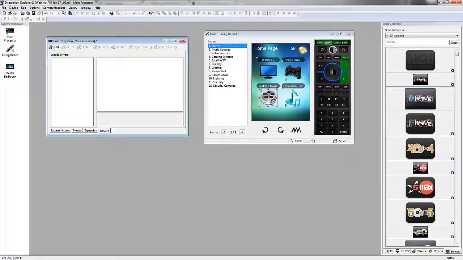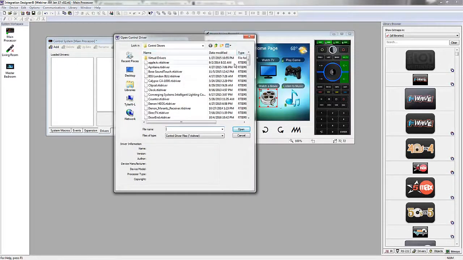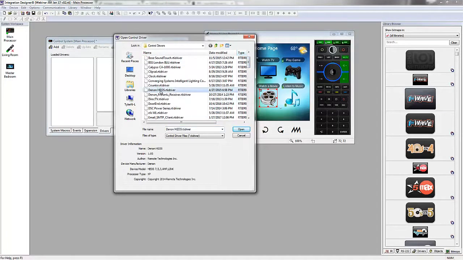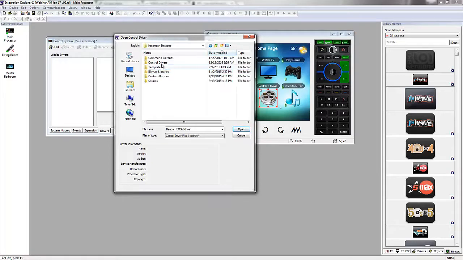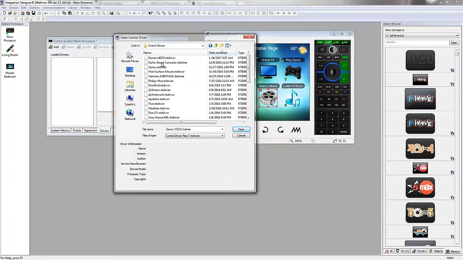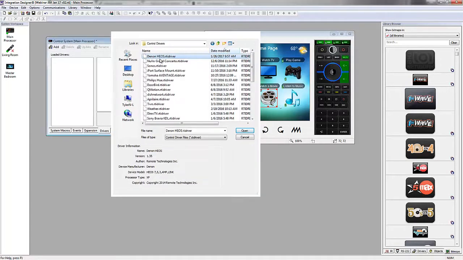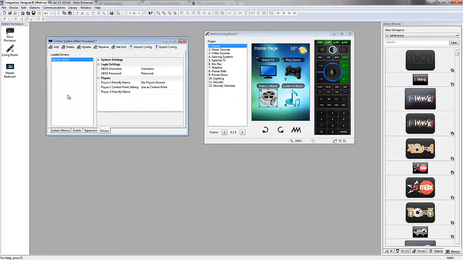So I can go into Integration Designer. I could click Add and find my control drivers for the Denon HEOS. Looks like that one's old, so I can find my other control drivers here. Let's go to that real quick. Documents, Integration Designer, just like you would do, your control drivers, and there's my Denon HEOS driver. Then I could add that in, and it's added in.